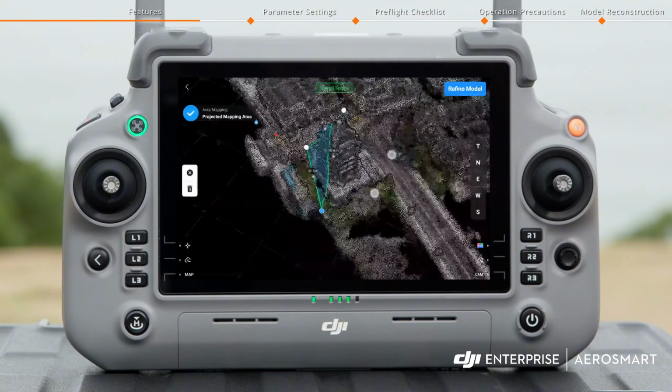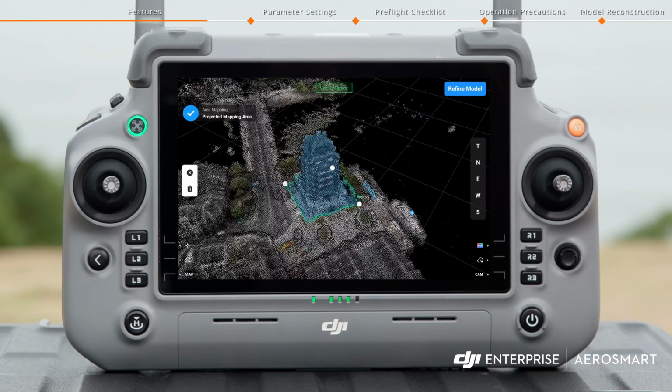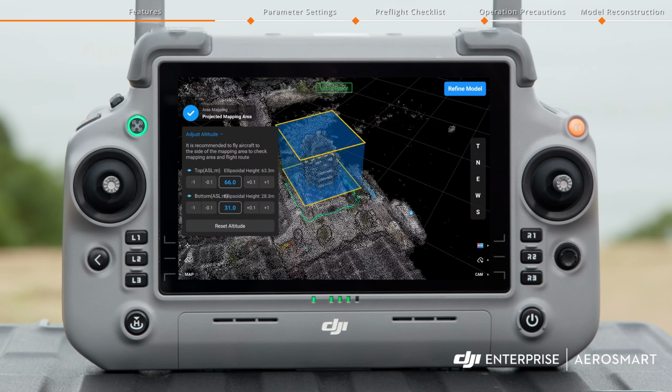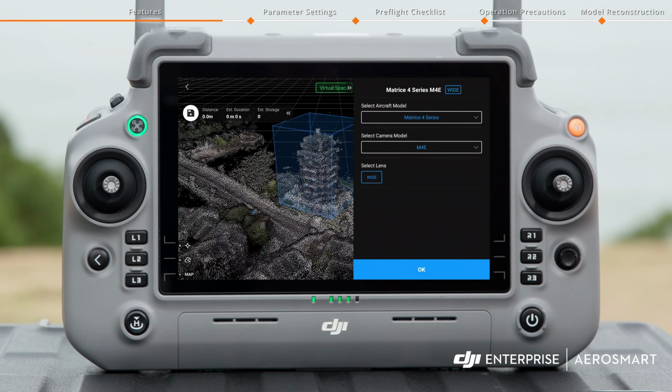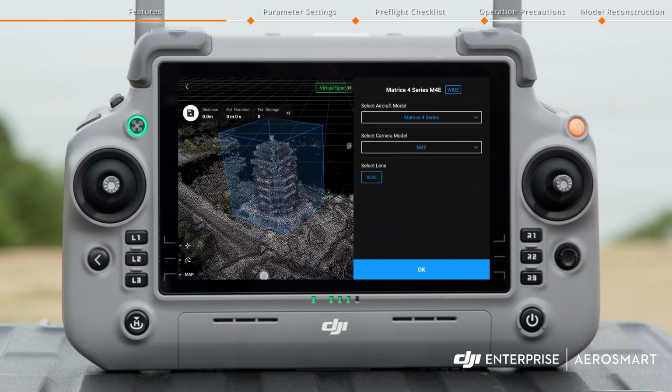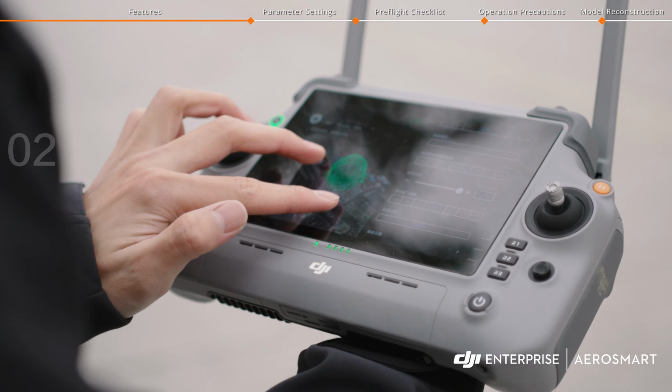Tap on Model to draw a projected mapping area. Adjust the altitude. The top and bottom altitudes of the mapping area can be adjusted. Tap to confirm it. Select the aircraft model and the camera model. Tap to confirm it. The Smart 3D Capture route will be generated according to the selected model, facilitating detailed photography and modeling of irregular buildings.